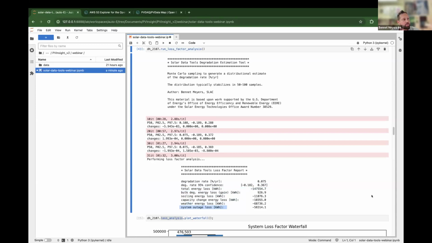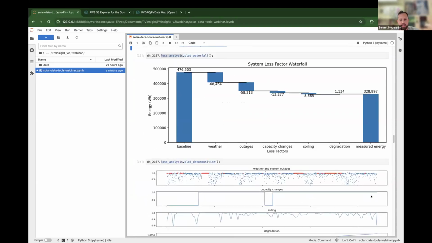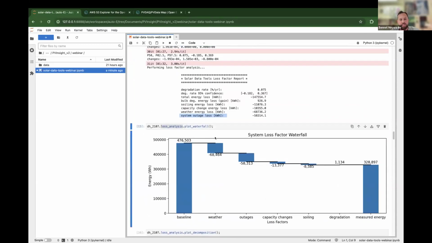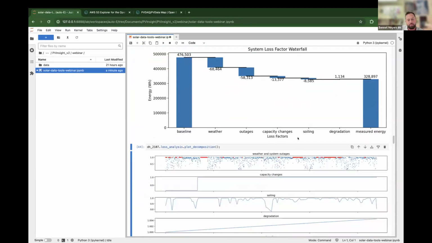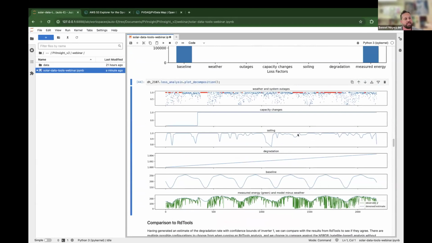So let's inspect a little bit and understand a bit about how these estimates were made. Oh, I guess first, we already saw the plot waterfall. This just takes this information up above, puts it in a nice waterfall plot form. We can plot the decomposition, and this is our signal decomposition model of the observed daily energy data shown in green at the bottom.